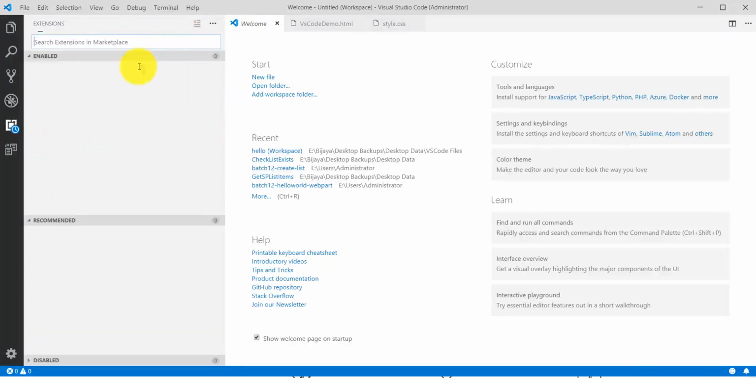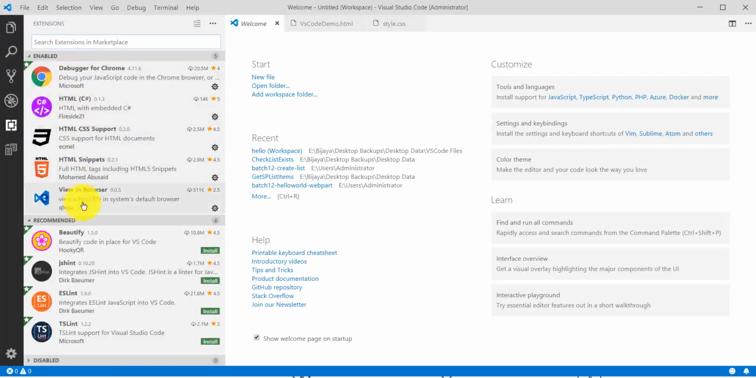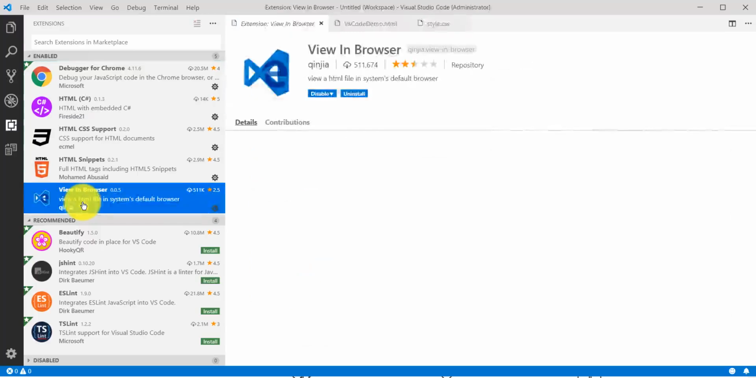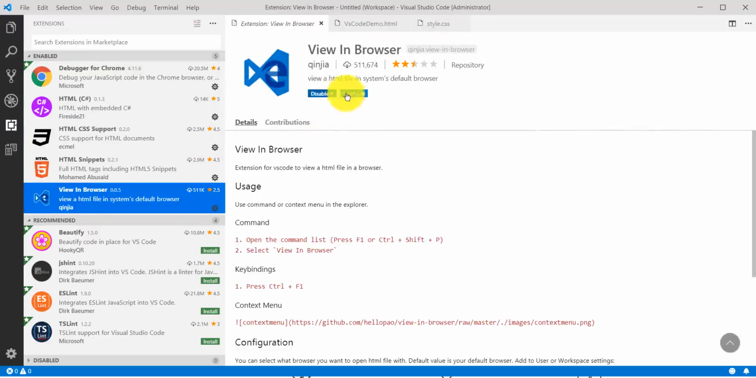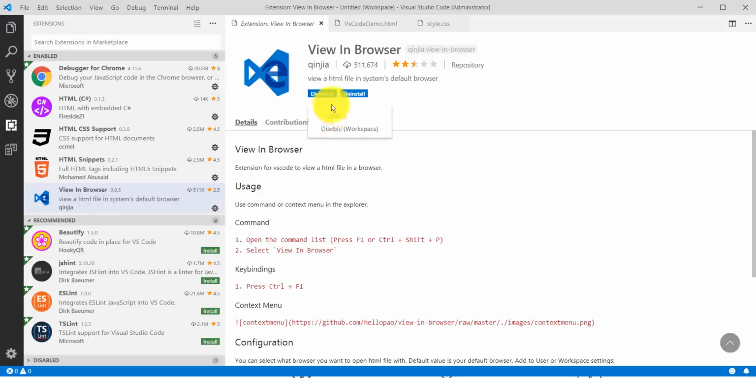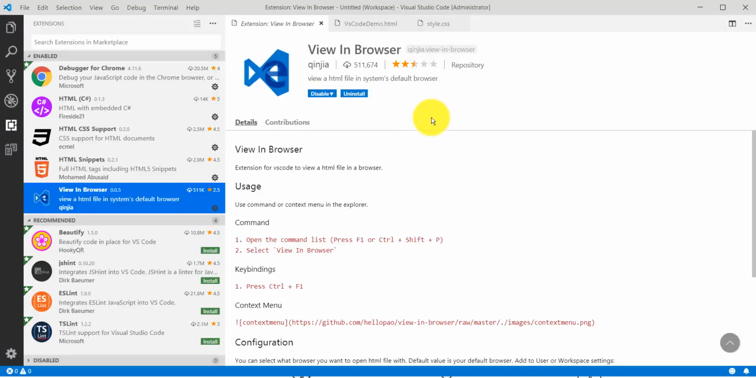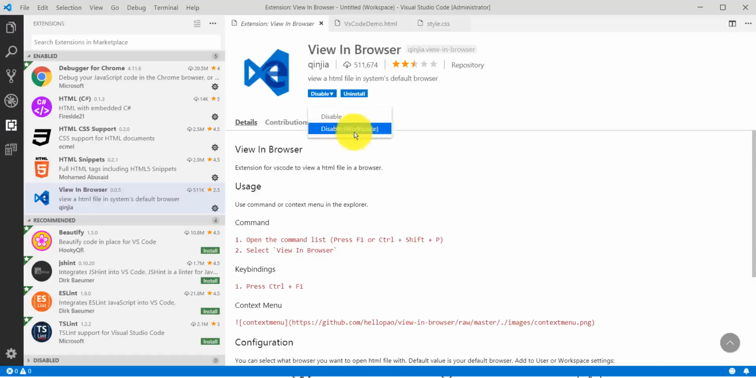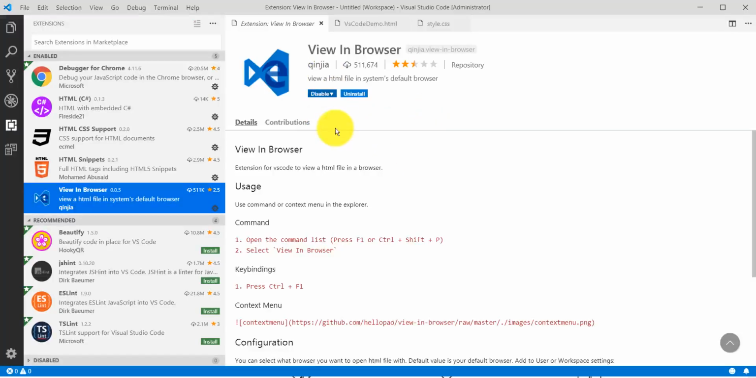So let me just remove it. You can see here this HTML view in browser extension is there, and if you want to uninstall or disable it, anytime you can go here and uninstall or disable it. Not only can you disable it from the Visual Studio Code editor, you can also disable it from the workspace. So that thing is there.